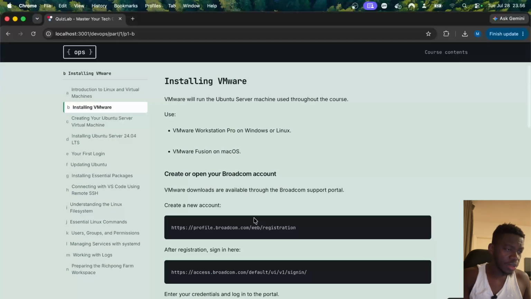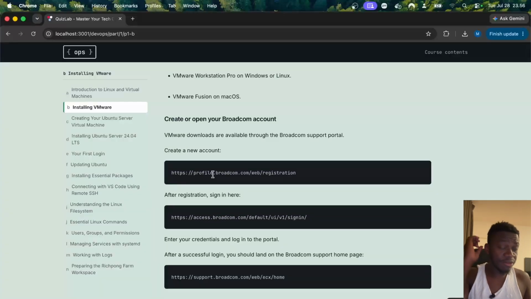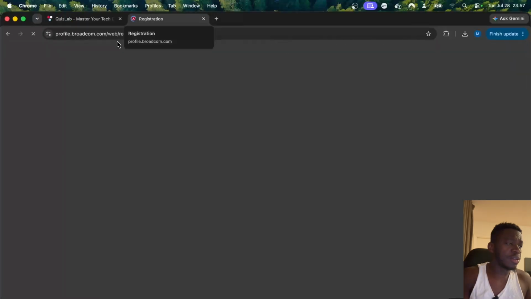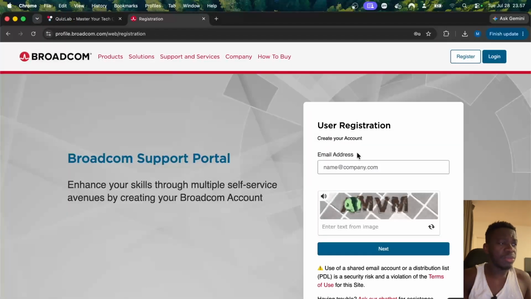So, create a new account. If you don't have an account with VMware, you can create a new account by visiting the website here. If you copy the link and paste it in the browser, you should be able to come here. At profile.broadcom.com, you can register an account. I already have one, so I won't go through the registration process with you. It's just straightforward. You just have to put in your email address, type in the verification code here, and then follow the sequence that comes with it.